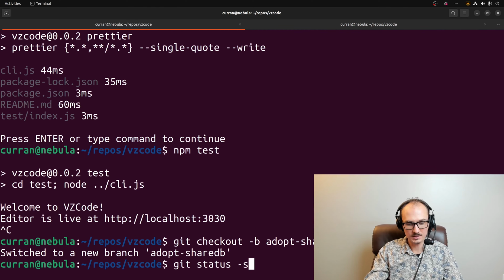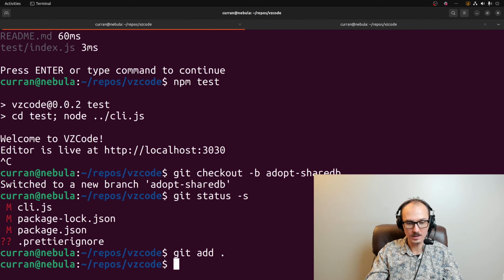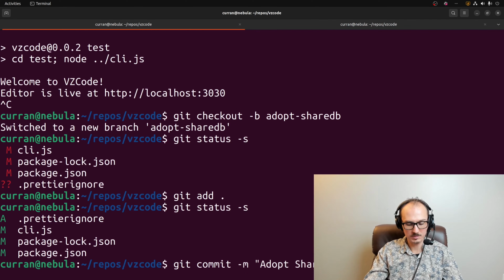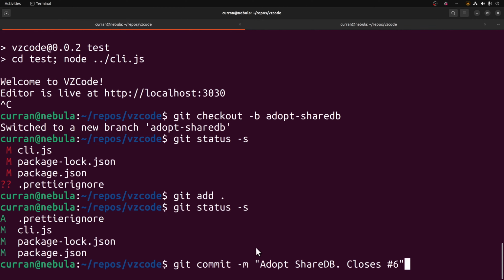I'll do a git status just to check what files have changed. Oh, there's a question mark. So that means I need to do git add dot, otherwise that dot prettier ignore file would not be tracked in git. Now if we do a git status, it says, okay, everything's been staged for the commit. So I'll make a commit. Adopt ShareDB. Closes number, what is this? Number 6. All right, that should do it.